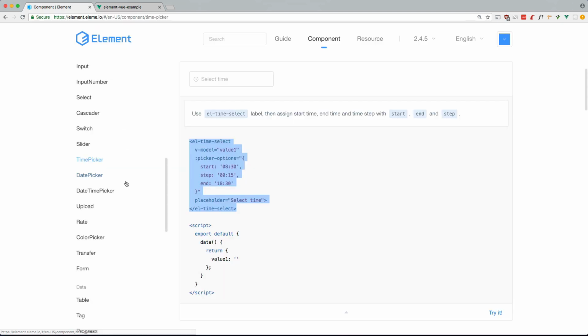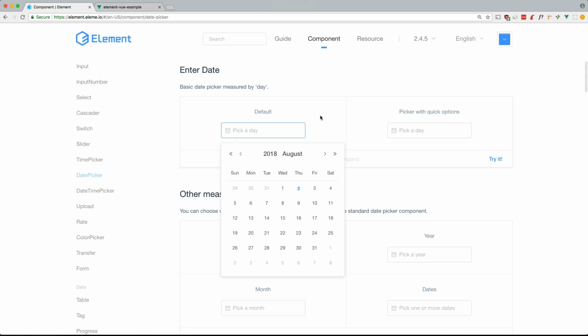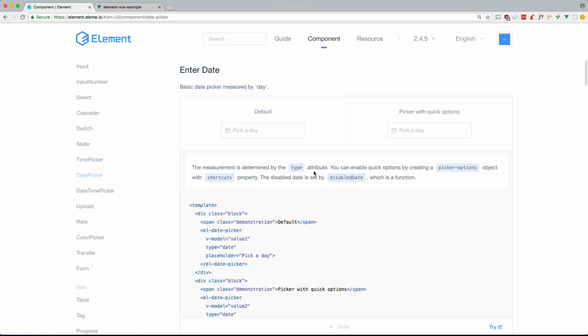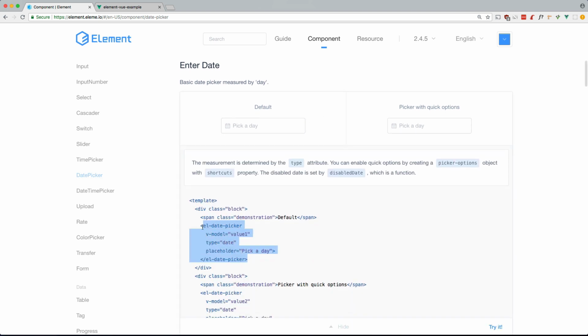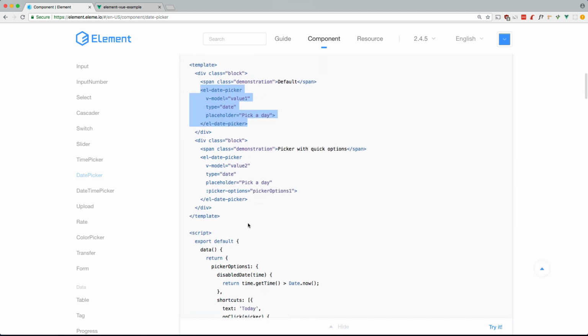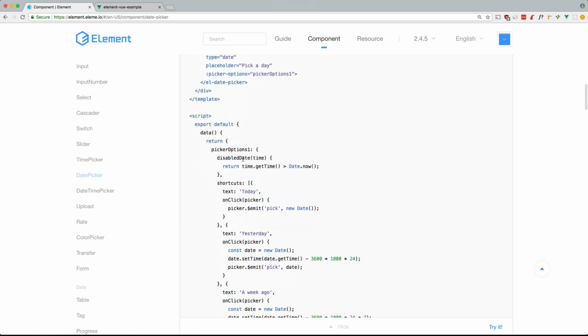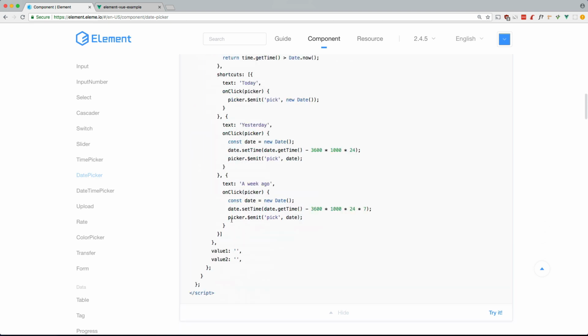All right, let's check out the date picker. So that looks pretty nice. So it's just this EL date picker component. And we need just a v-model. And value 1 is just an empty string. Cool. We'll call it date 1.